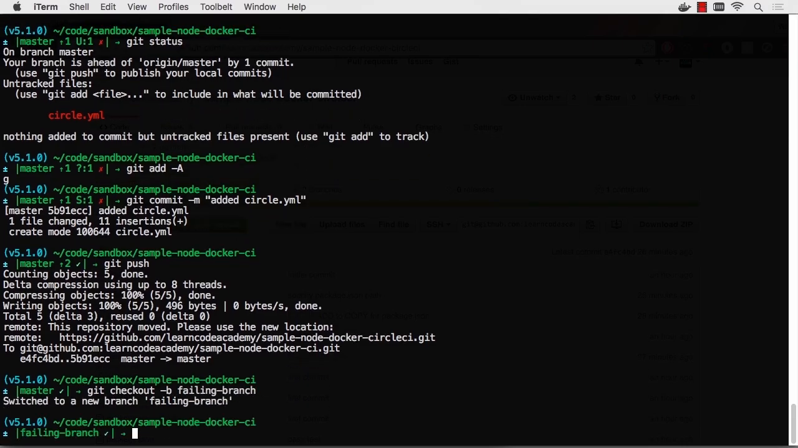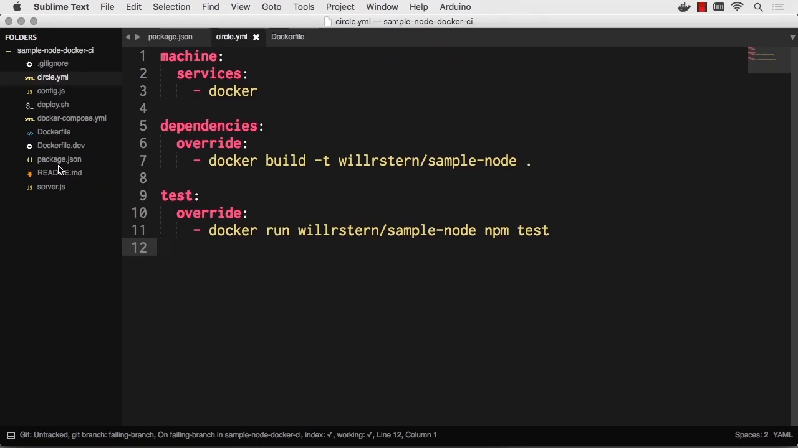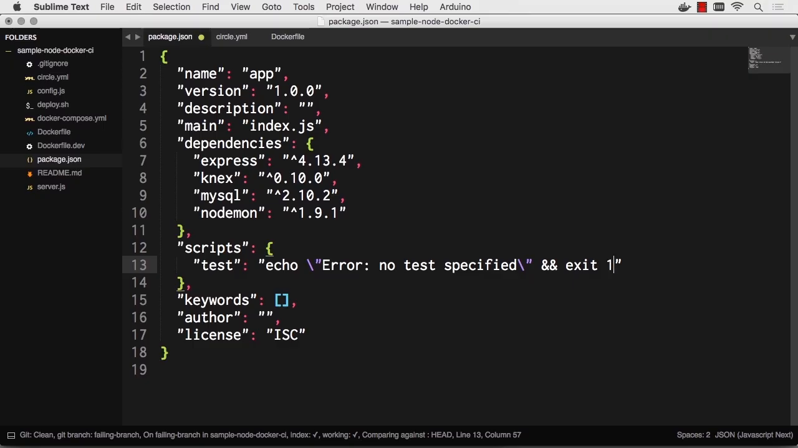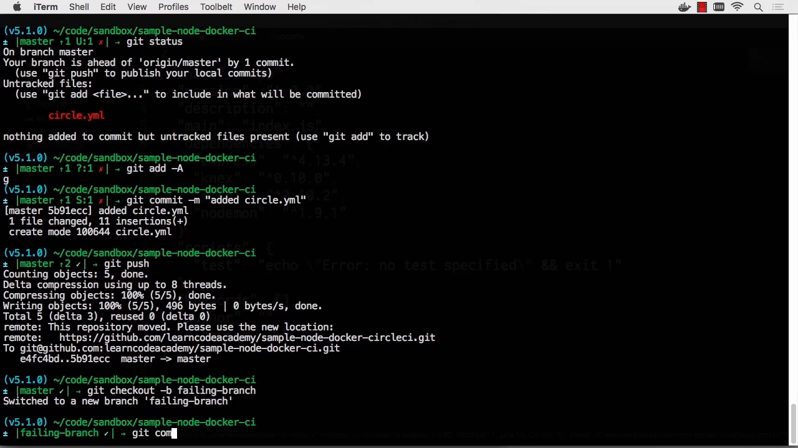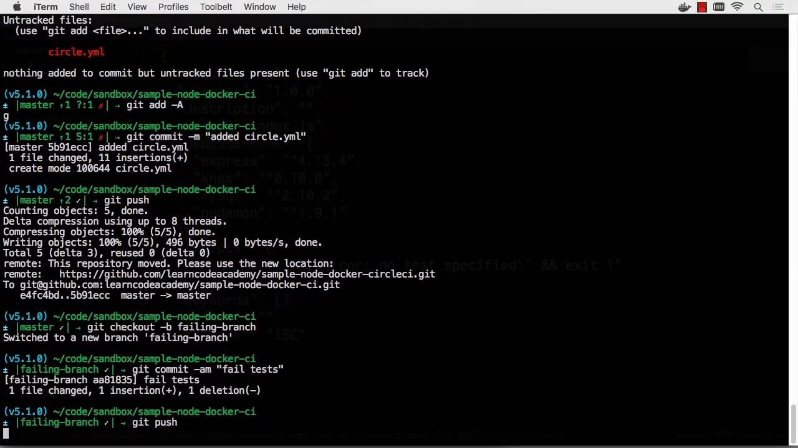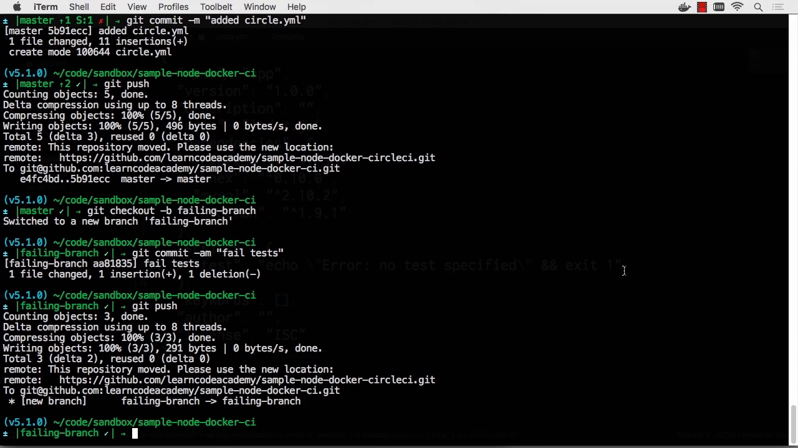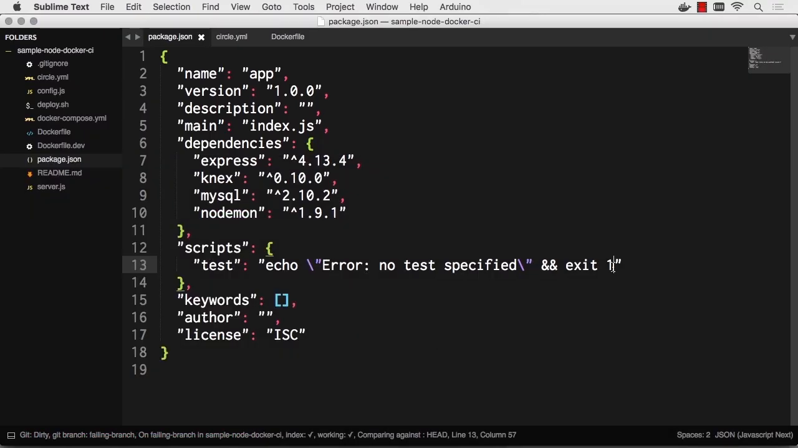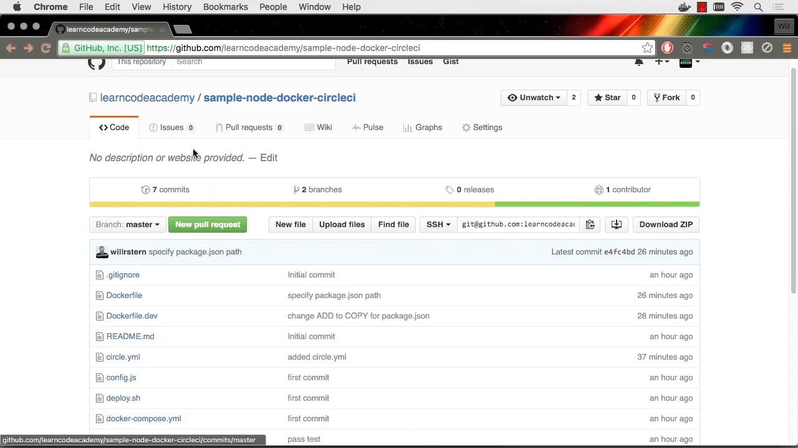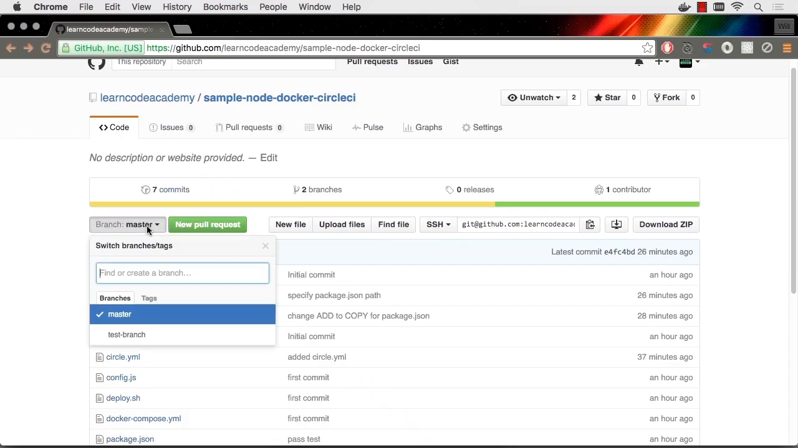I'm making a failing branch. Let's go ahead and make this test now fail. There we go. I've made a branch called failing branch. I've changed my exit code to 1 so the test will fail, and I've pushed it up. Let's go create a pull request now.